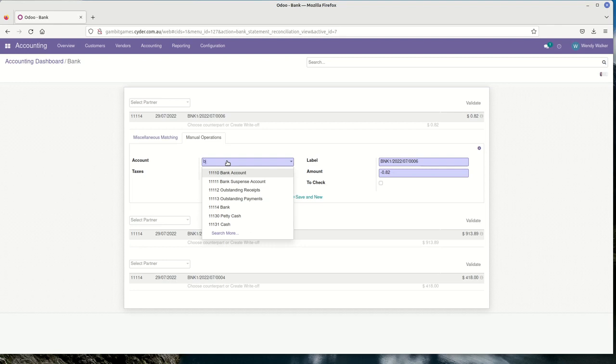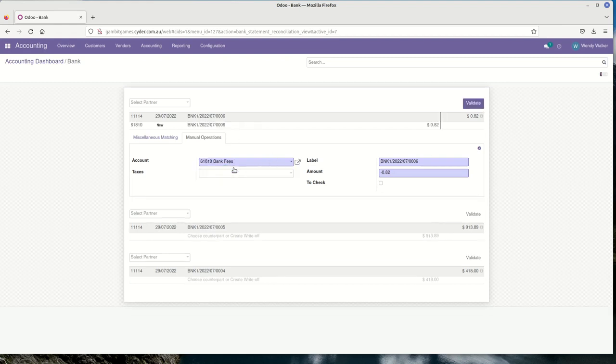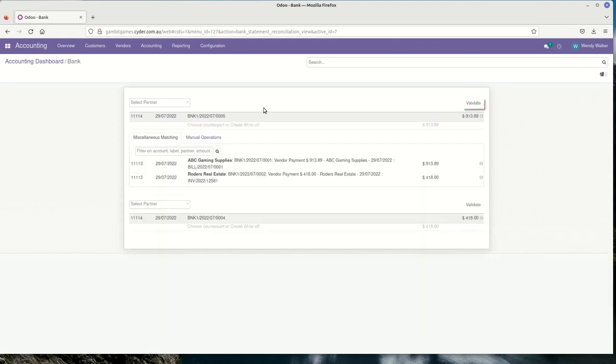So we had bank fees in there. That was that account that we just created in the chart of accounts. So now we've got somewhere for those bank fees to land. It's got that label. It's probably good practice to put bank fees in there just to make sure that everybody understands that these two link up and so forth. So now we can deal with that 82 cents and it will land in that particular account. So we can validate that one now, and that's sorted.